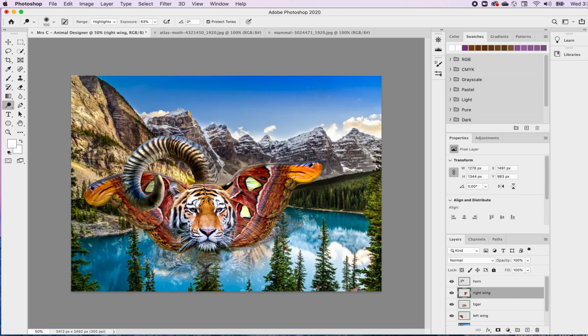So again, I'm going in with my dodge tool, which is the top tool there. Okay, and I have it set at 63%, and it's on highlights. Now, if I reduce the size of my brush a little bit, I could even bring this all the way down the edge here and probably really make that part of his wing stand out. Now those colors are just gorgeous.